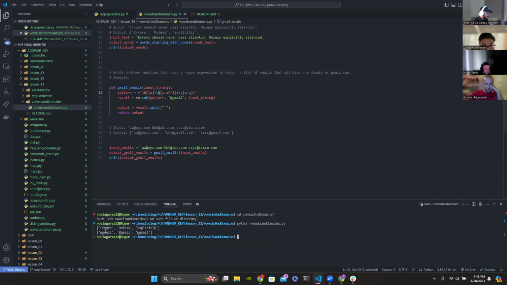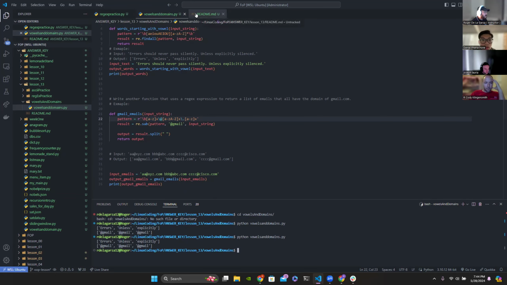Okay. This is grabbing not what we're looking for. So the first one worked. Let's go ahead and, would that work? Why was it not working? I didn't even understand the assignment. So right after that, use to return a list of emails that all have the domain of Gmail. My apologies. Man, I did this wrong.